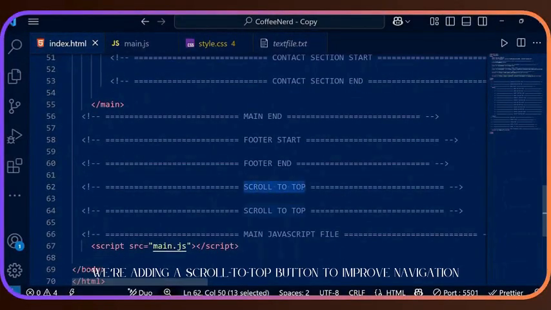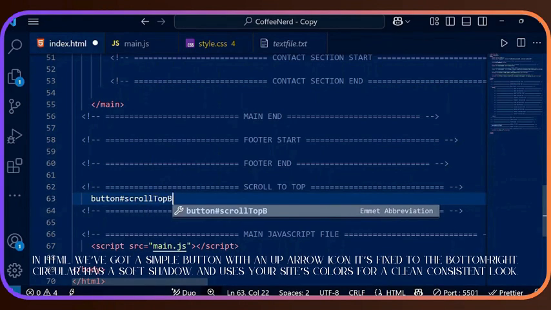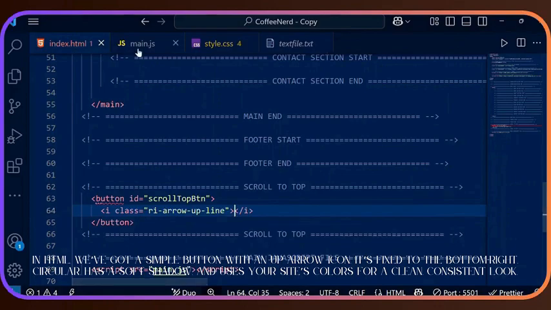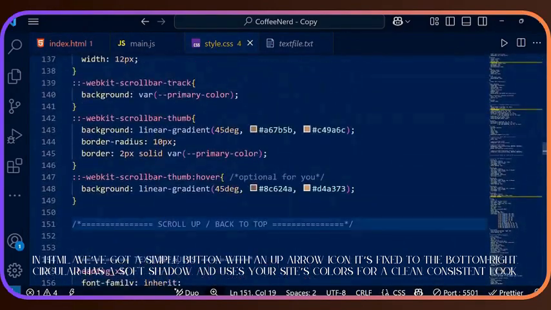We're adding a scroll to top button to improve navigation. In HTML, we've got a simple button with an up arrow icon. It's fixed to the bottom right, circular, has a soft shadow, and uses your site's colors for a clean, consistent look.